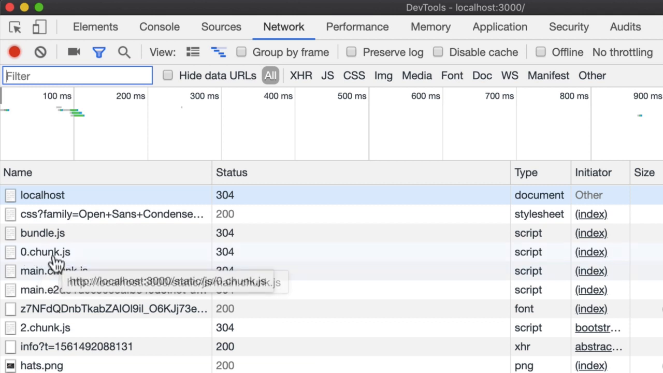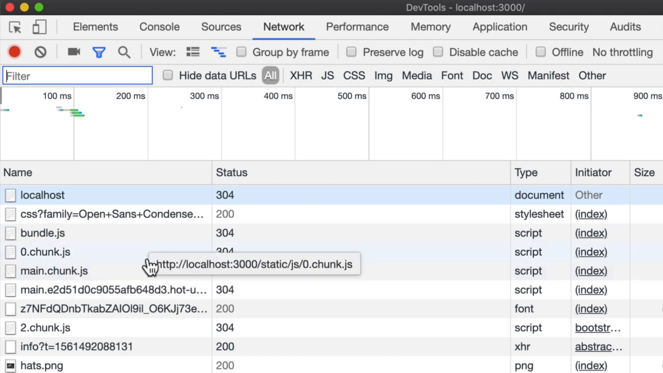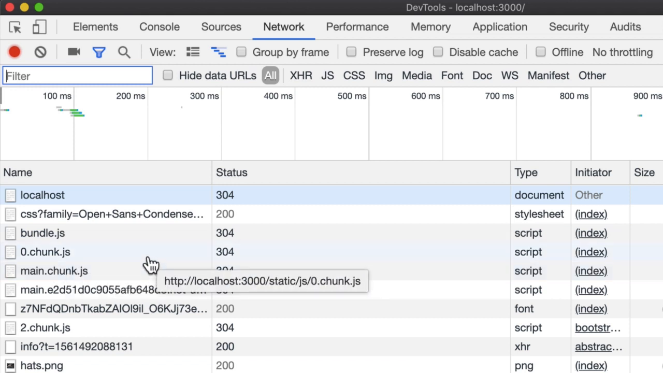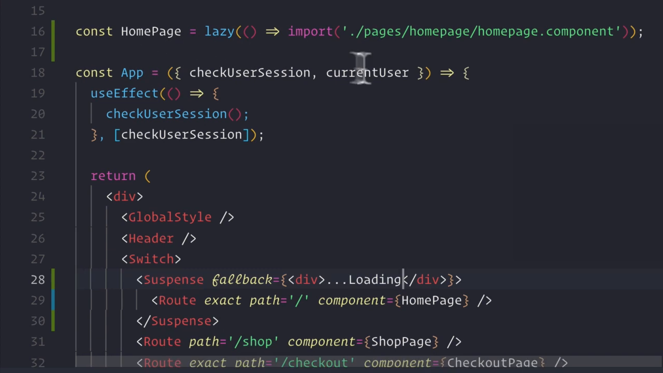So we see that we've actually broken our application into two chunks instead of the one main chunk that we were getting before. So this is really great for us because now we can see that we've properly chunked up and code split our application. And that's really all there is to it. You just use suspense and you use this React Lazy to import the homepage.